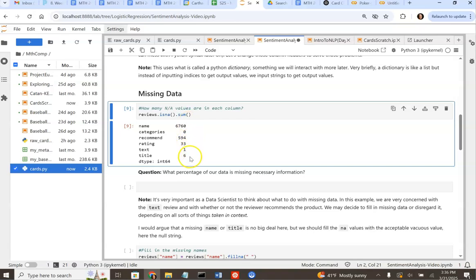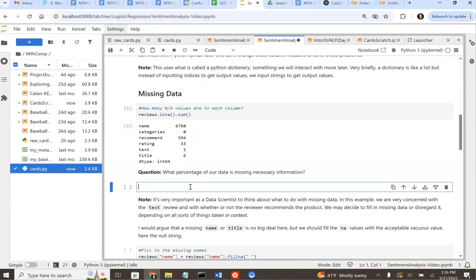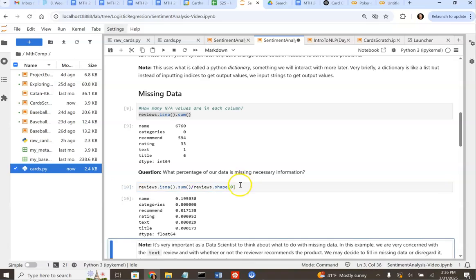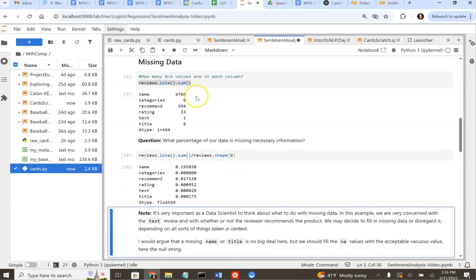data. Now, these raw counts are nice, but a number like 6,760 might feel big or it might feel small to you. But what's much more important is how big or small it is relative to the number of reviews we have. So if we want to copy and paste this code and simply divide by reviews.shape[0], remember shape tells us the number of rows and number of columns in our data frame. For us, we only want the number of rows, so we want the very first entry in the output of that shape object. Doing that division right here gives us these numbers translated as percentages of how much data we have in all.